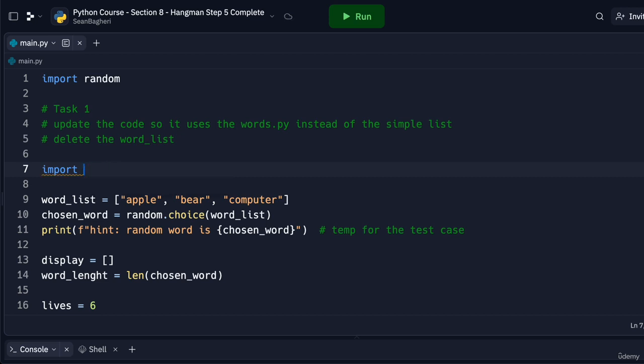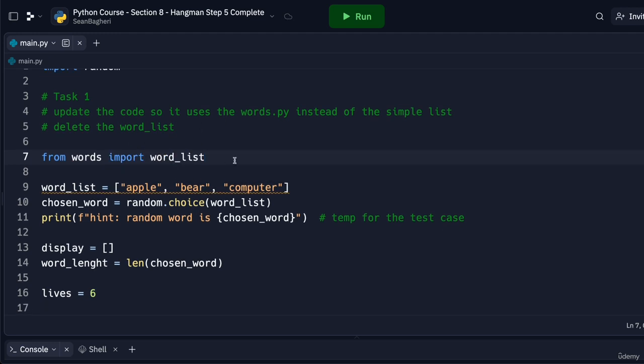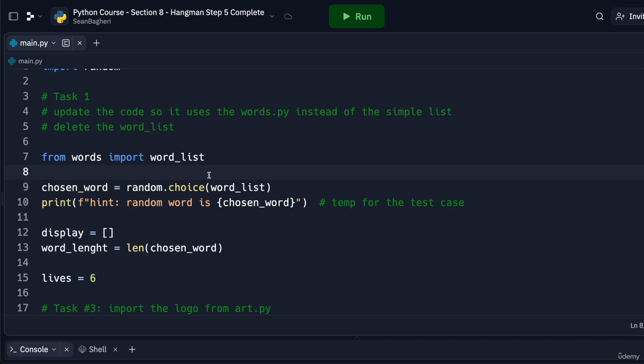But one of the things you can do to keep your imports cleaner is import specific variables from other Python files. So in this case, I'm going to say from words import word_list. The idea is that we just import this specific variable that we need instead of importing the whole thing, right? And now we're just going to get rid of this, and just like that, the first problem is solved.